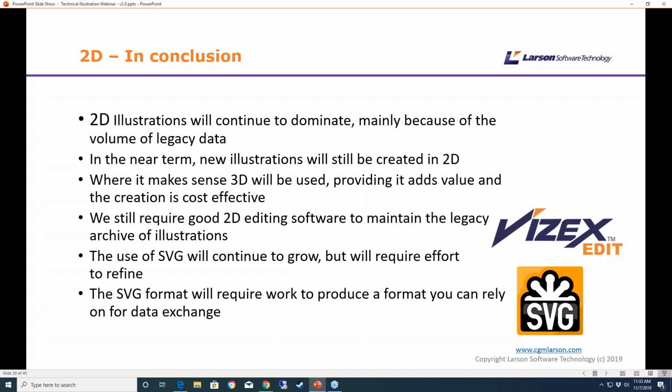So in conclusion, I think 2D is still going to dominate. As you see, there's a lot of scope for what we can do with animation and feedback with 2D graphics as well. And in the near term, new illustrations will still certainly be created or delivered in 2D. But where it makes sense, I think 3D will be used, providing it adds value and the creation is cost effective.